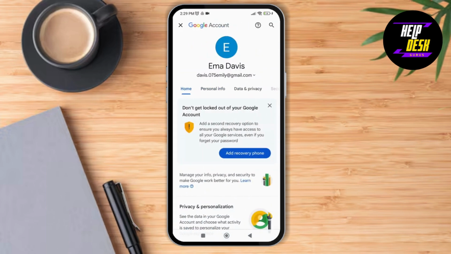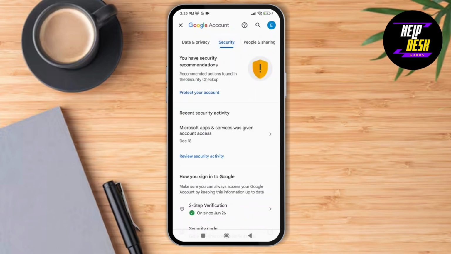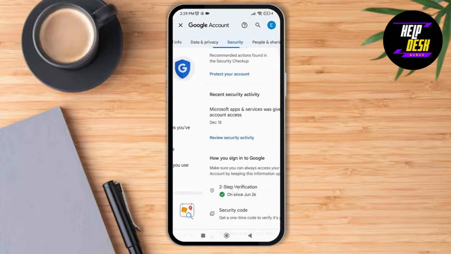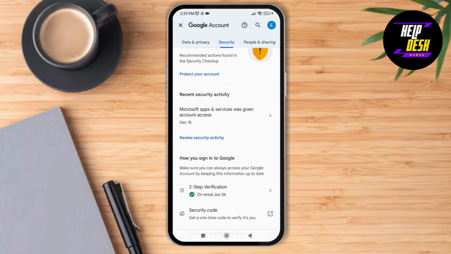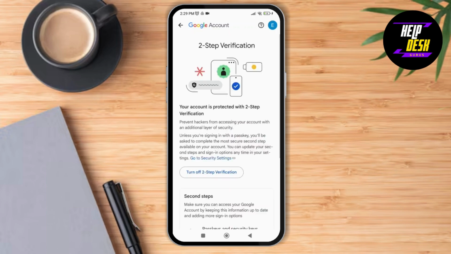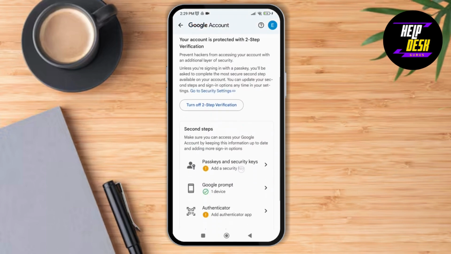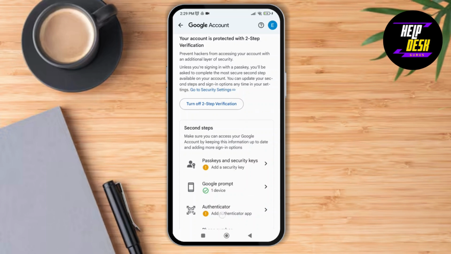Now it will lead you to your Google account, so just scroll and drag it to the left and tap on Security. As you tap on Security, scroll down and tap on two-step verification at the bottom of the screen. As you tap on it, you'll have to enter a passkey in order to verify yourself over here. After verifying it, you can just scroll down and then tap on Add Authenticator app.